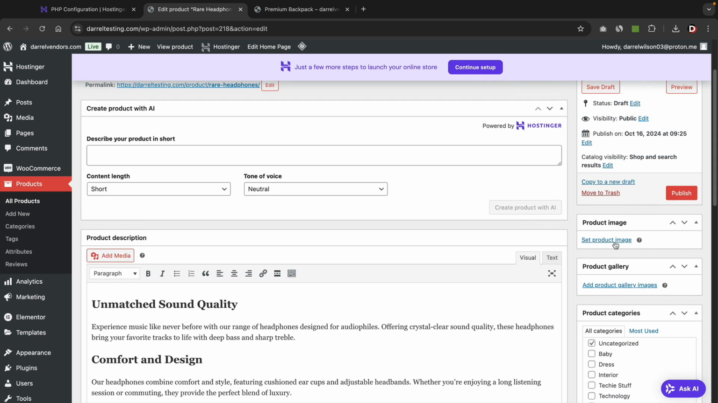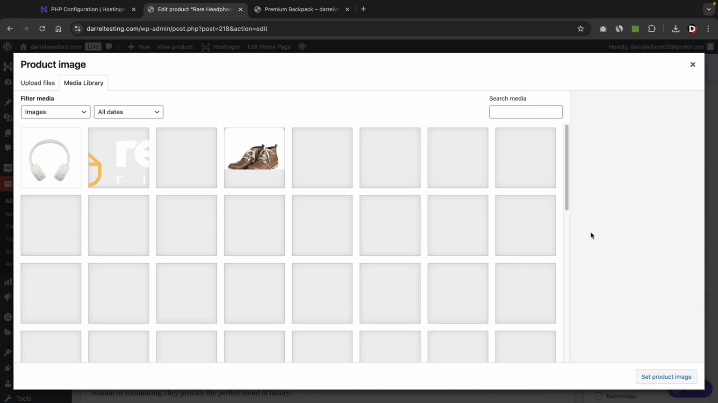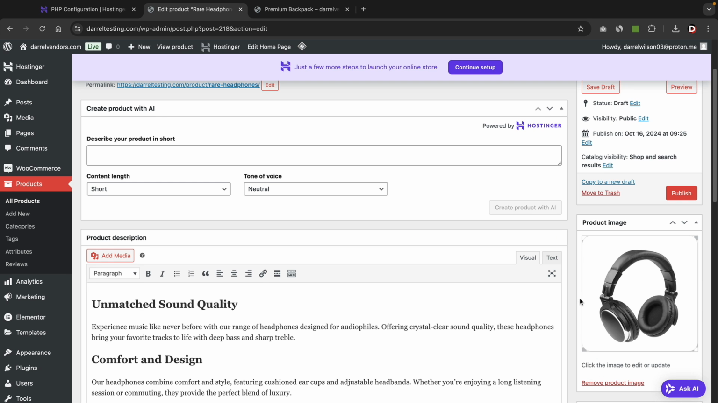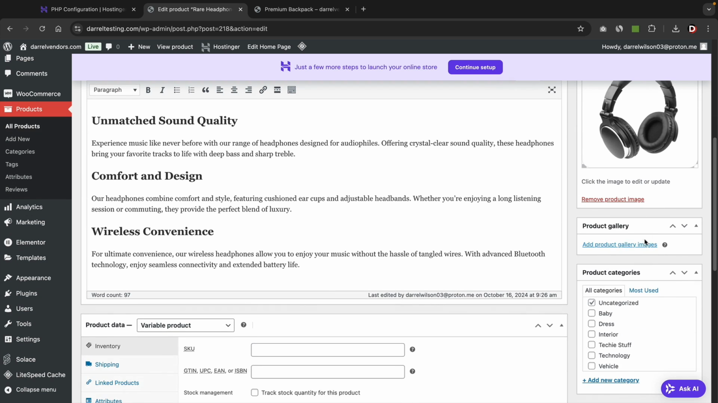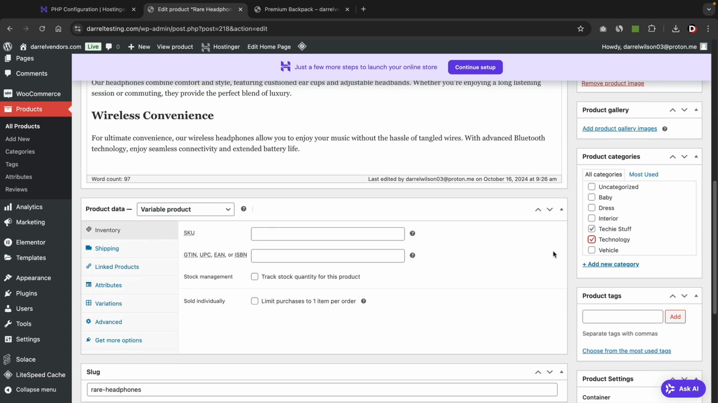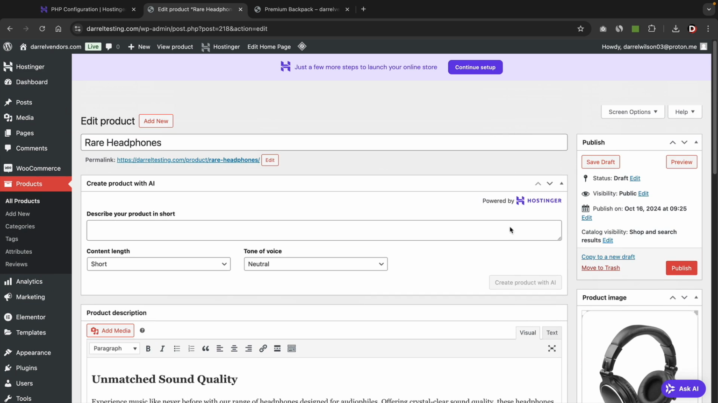So over here on the right side, now I'll click on product image. And I want to display this one here in the store, all right? I'll click on set product image. You can also add in product gallery images if you choose to do so. You can also add this to a category, which we probably should. Add this to techie stuff and technology. And once we're all done, let's go ahead and rock and roll. So I'll click on publish.